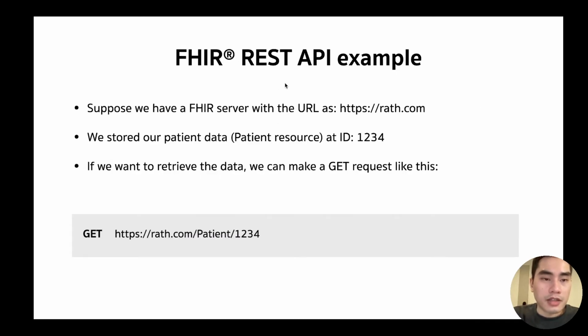And here is an example. Suppose we have a FHIR server with the URL rad.com. We stored our patient data in the patient resource at the ID 1234. If we want to retrieve the data, we can make a GET request like this: get the base URL, the type, and the ID, and then we get the patient resource from the server.